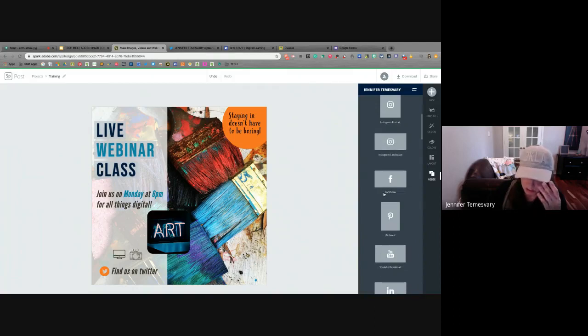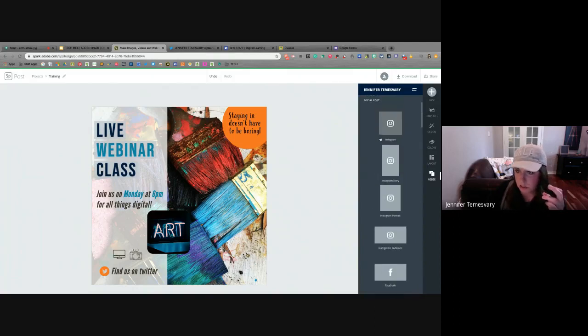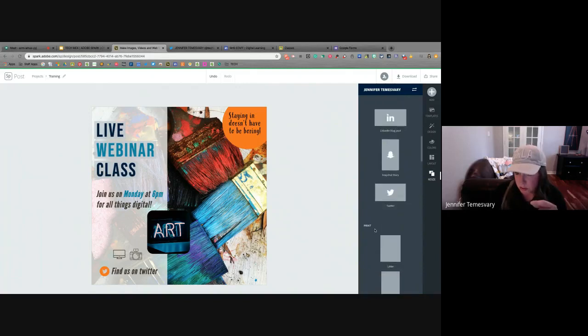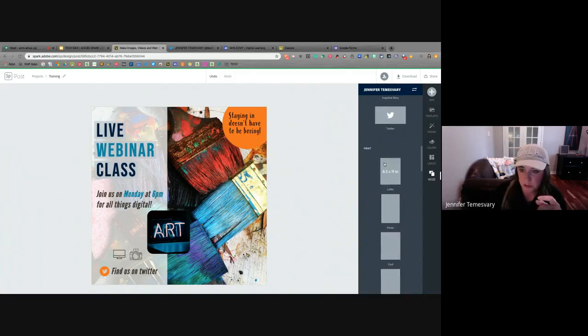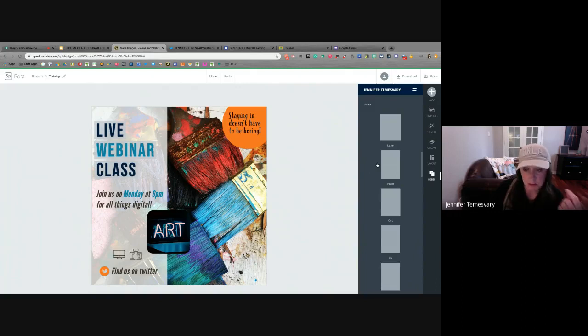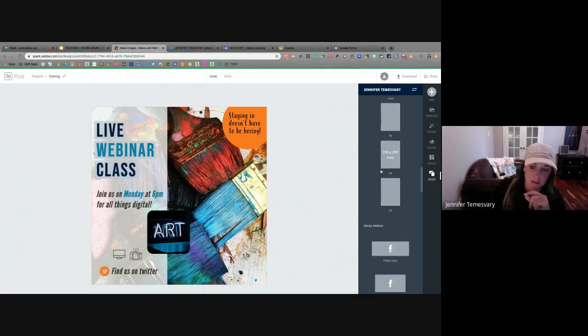If I go down here, so under social post, you guys can see there's all different ones in there. There's print, which would be if you're going to make a flyer to print off on the actual printer, 8.5 by 11, or there's poster size. And some people in your building might have a poster printer, which we're not in our building, which is another sad story for another day.